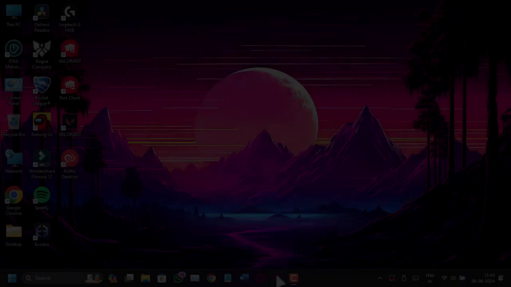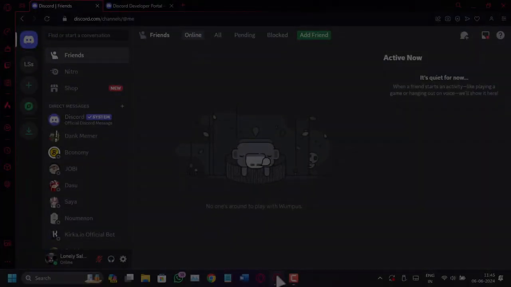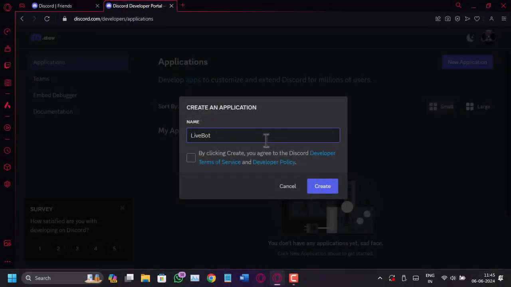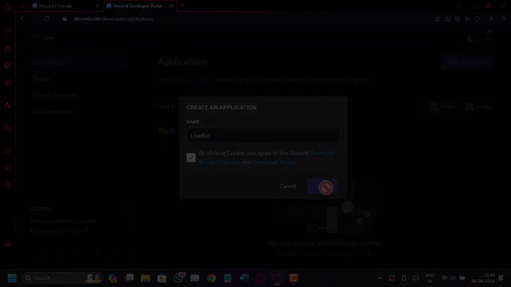So first, log on to the Discord developer portal with the required credentials, then create an application. The name given here would be the name of the bot. Now you can customize the bot profile as per your need if you want.